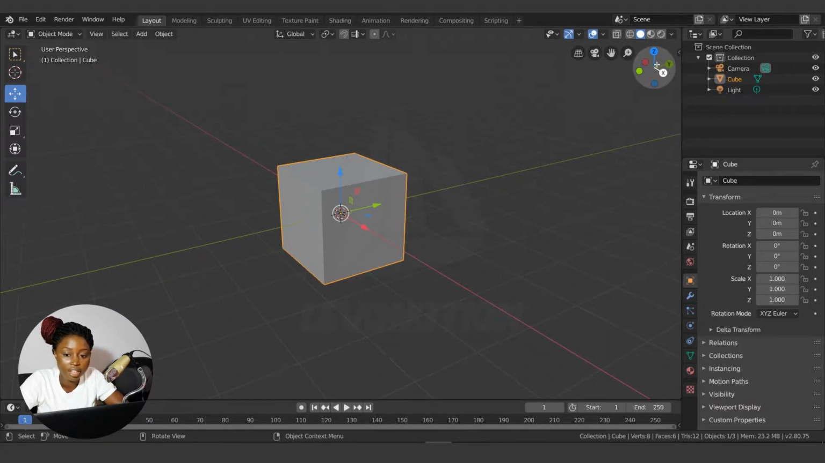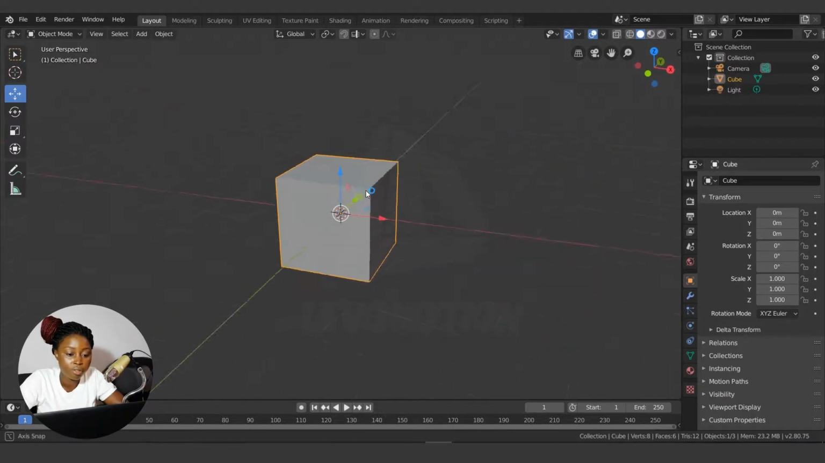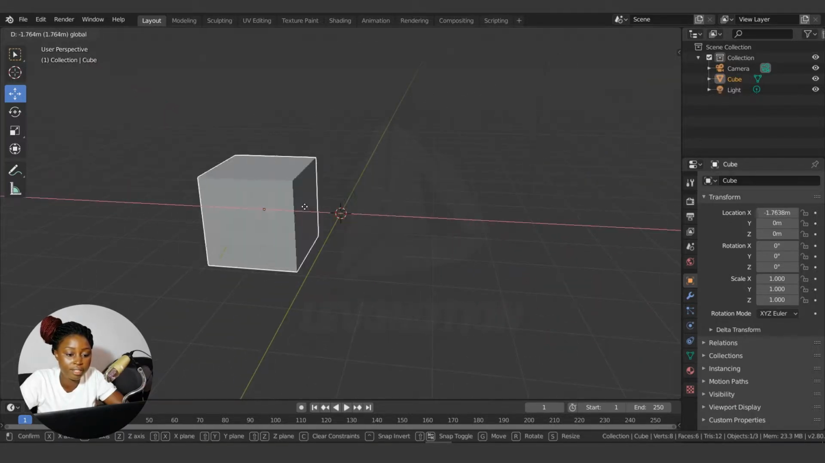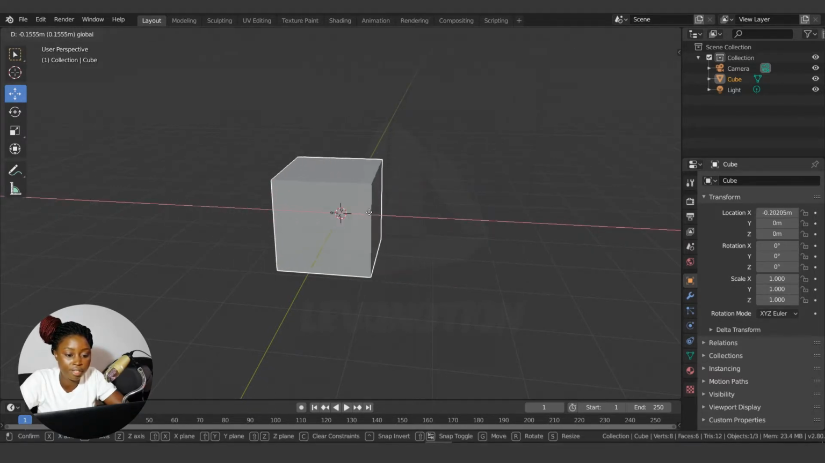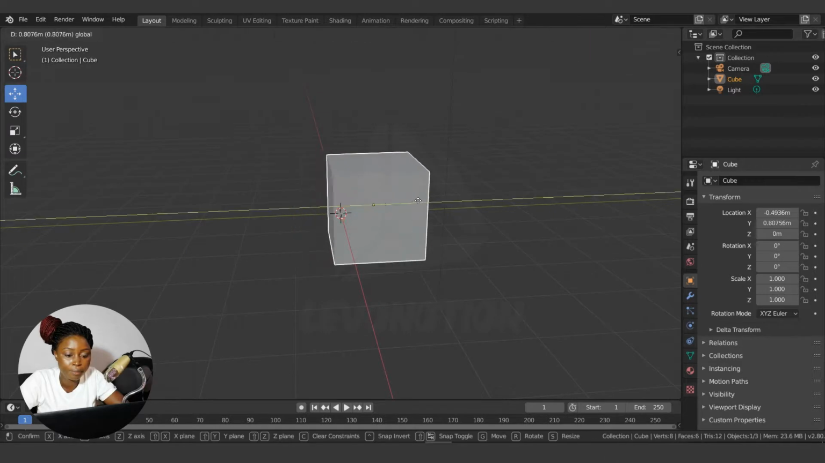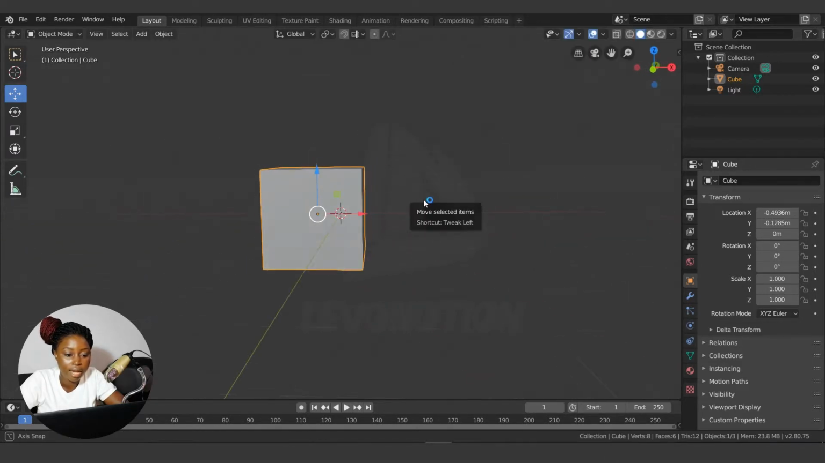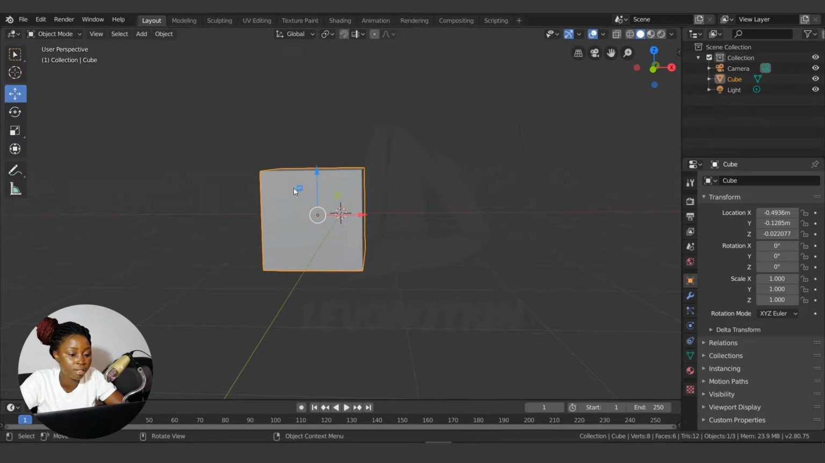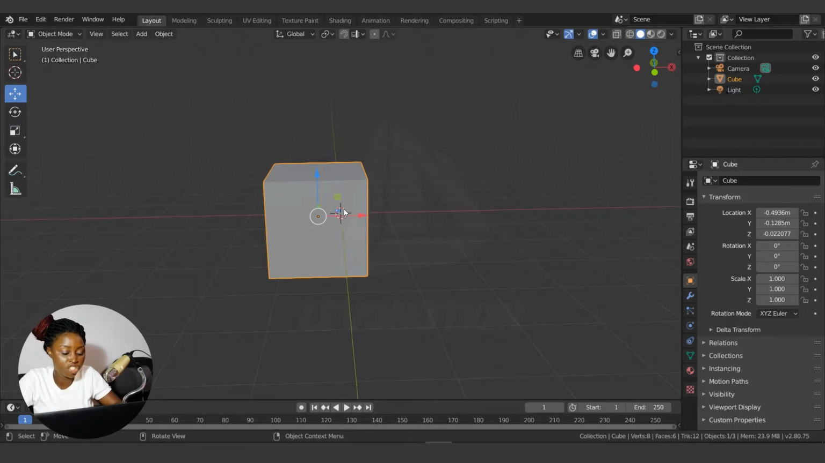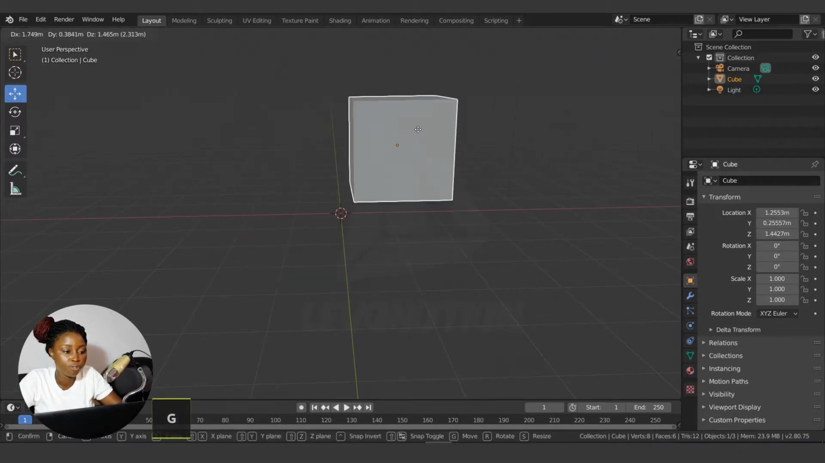As you can see here, the blue represents the z-axis, the green the y-axis, and the red the x-axis. So if you want to move your object in the x axis, all you have to do is click on it and move left and right, the y back and front, and the z up and down. You can do that by using the move tool, and the shortcut for it in Blender is G to move your objects.